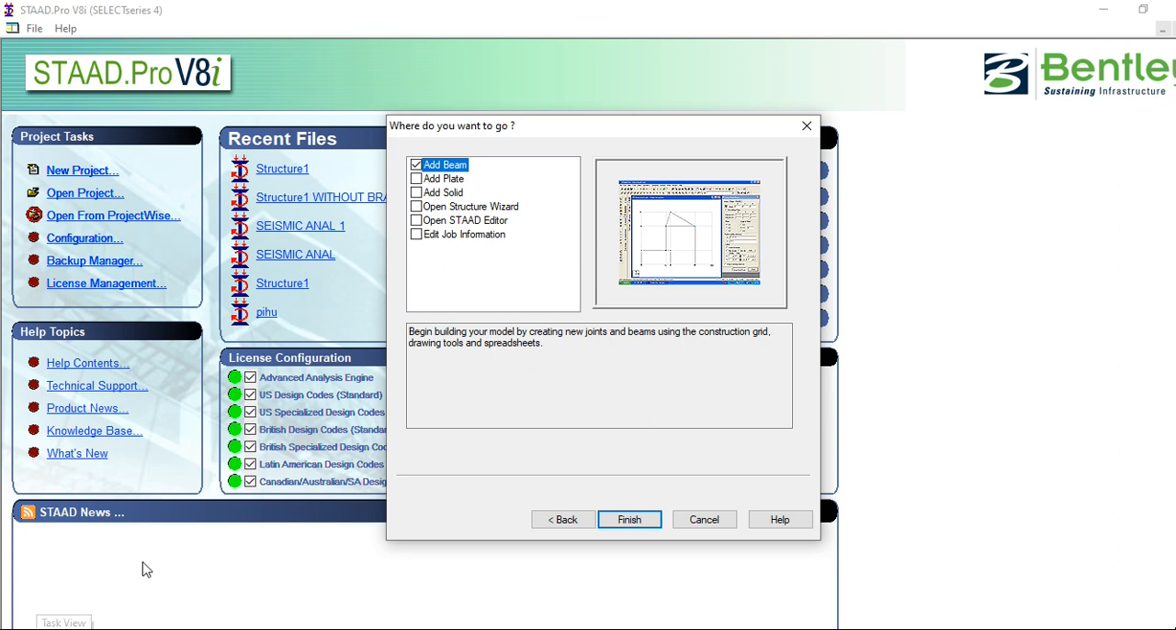So here I will use the add beam option. Beam here understands all the columns, so basically all the frames. Beam is defined as a member, plate is defined as a slab, and solid is defined as the elements. Also, you can use the structure wizard to start your project.